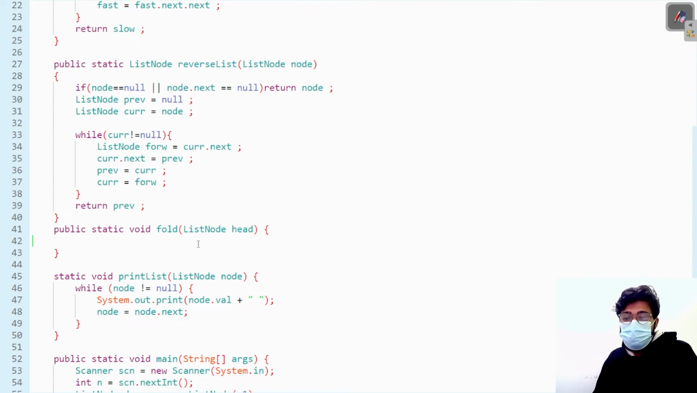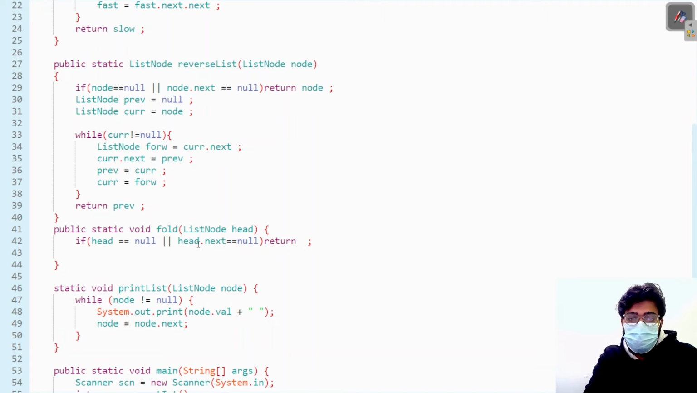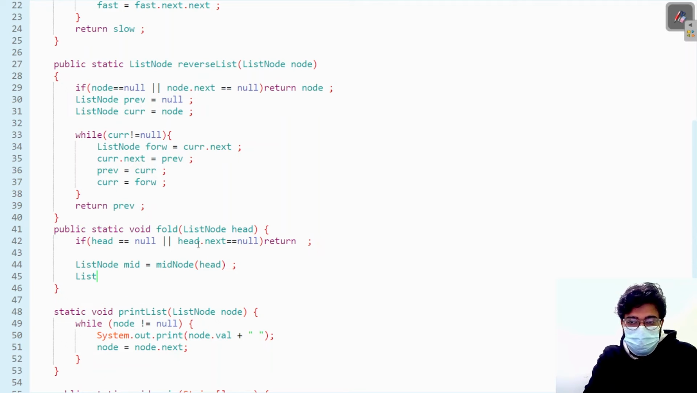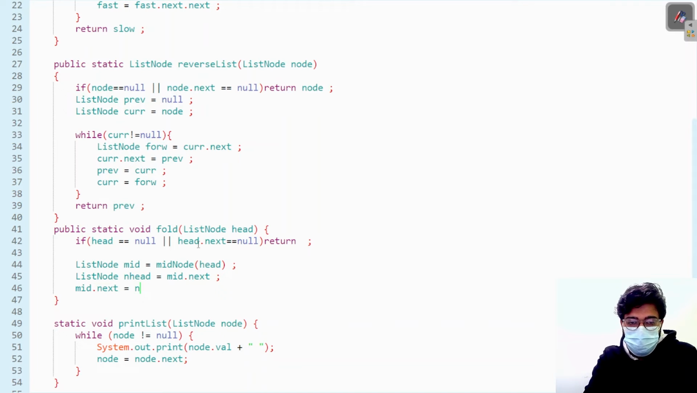Now let's get these two things in our main function, in our fold function. If head is equal to null or head.next is equal to null, return. Now comes the main part. ListNode middle is equal to midNode(head). Then ListNode head is equal to middle.next. Then middle.next is equal to null.